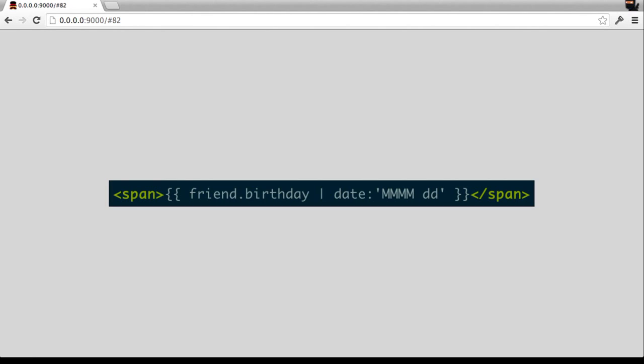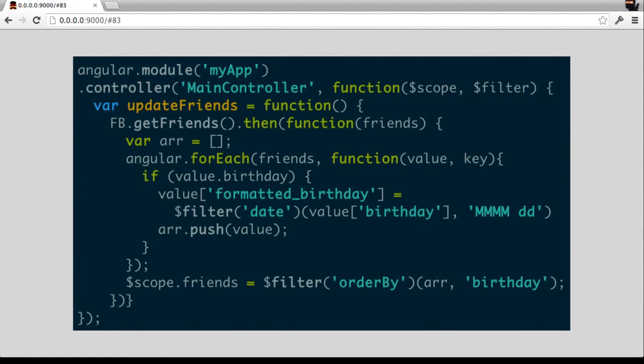Instead of putting it in the view like this, we can attach it to the element that we're repeating over. So this is how you access a filter inside of a controller using the filter service. For instance, we're providing in our data a formatted date, and we're also ordering the lists of our friends using the orderBy filter in here.